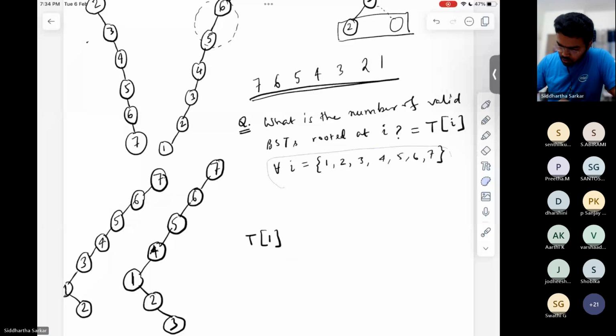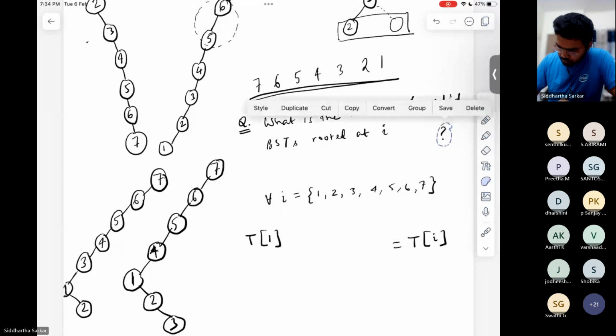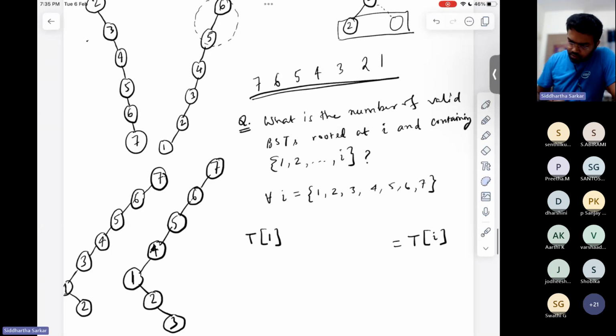I should ask a concrete question. What is the number of valid BSTs rooted at I and containing the smaller numbers, let us say 1 through I? So what has happened here? Why am I saying all this?